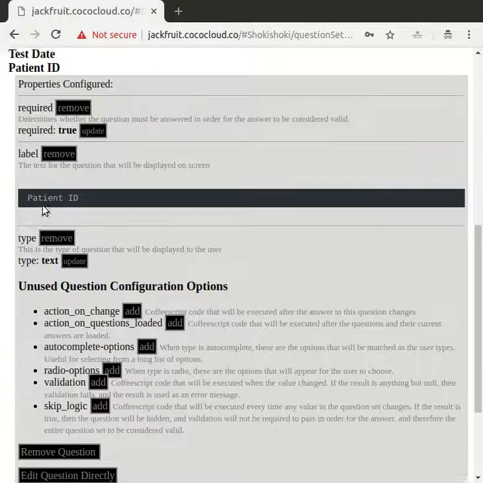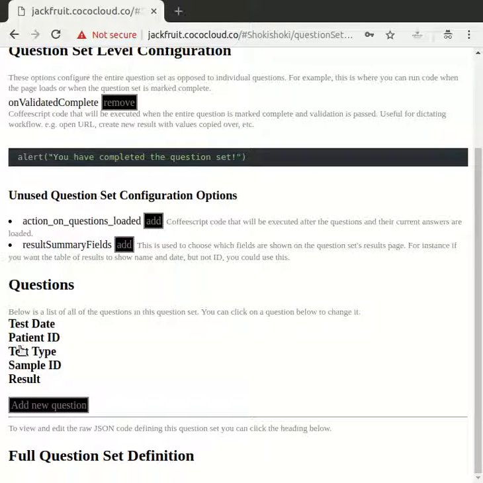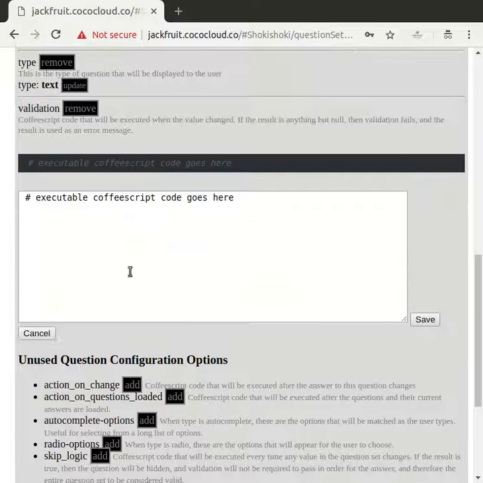So for this patient ID, what if we want to make sure that a patient ID always starts with a P? So I clicked Add Patient ID, and that's now moved it to this top section up here. And this black area is the validation code. Right now it doesn't have anything because we've just created it. It says executable CoffeeScript code goes here. I can go ahead and click on that.